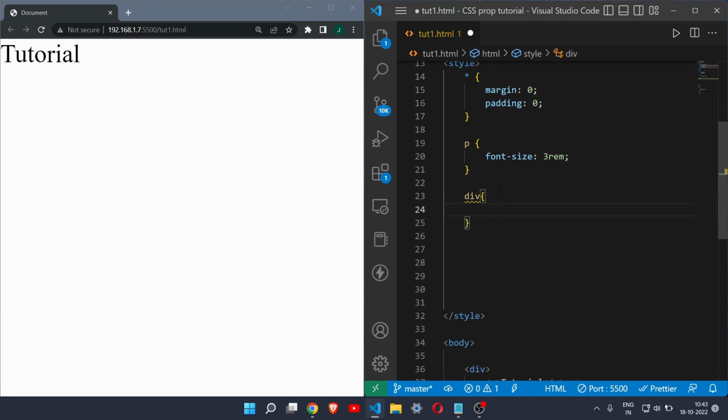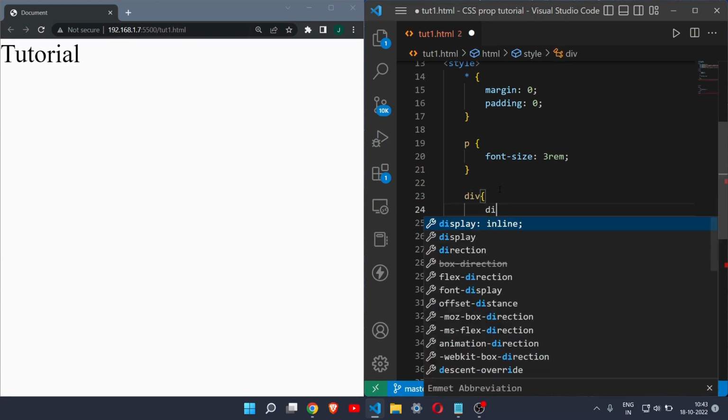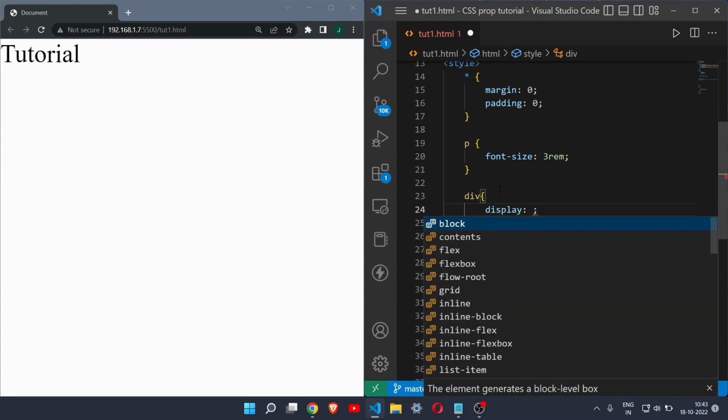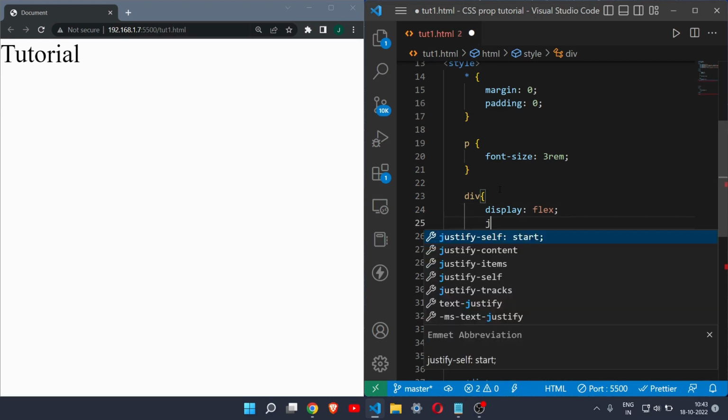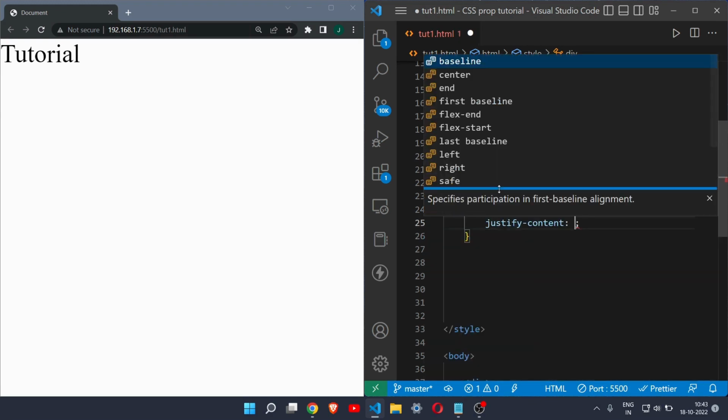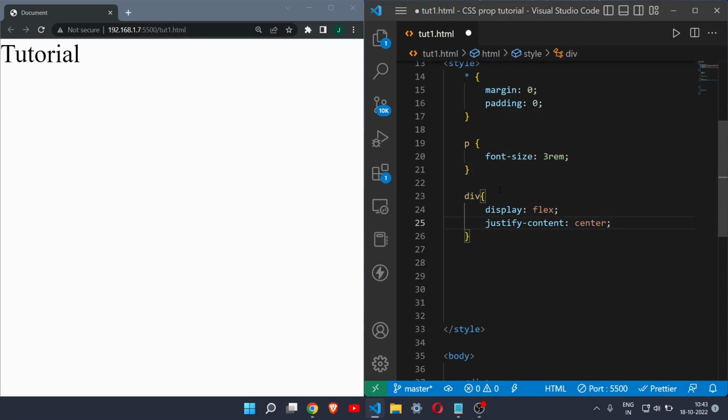You have to target div, then first of all you have to define the display to flex, then you have to write justify-content: center. That's it. And if I save it, you can see our element is now in the center. It is now horizontally centered.